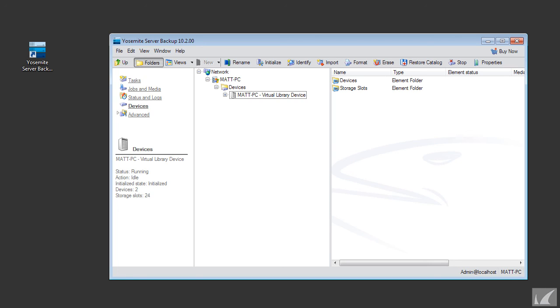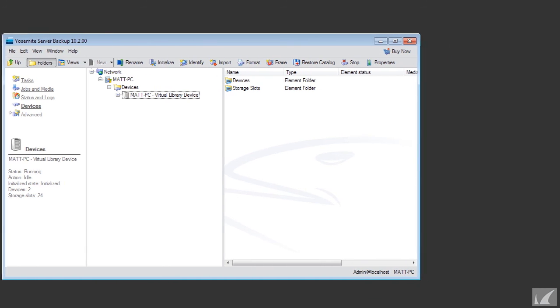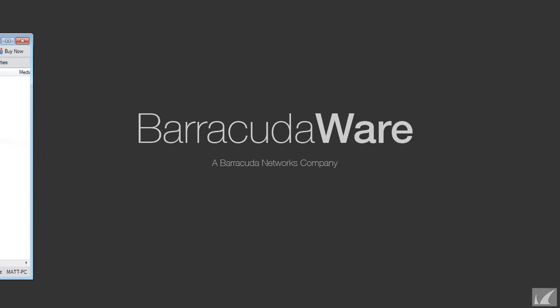We've created a new virtual library device, pointed to a non-default location on our host machine. We've gone in and looked at the various configuration options, whether that's pointing to a local share, a network share, a local drive, being able to provide authentication credentials to contact a network share and use it as a virtual library device host. And we've gone in briefly and looked at the devices and storage slots and their default status after configuration.